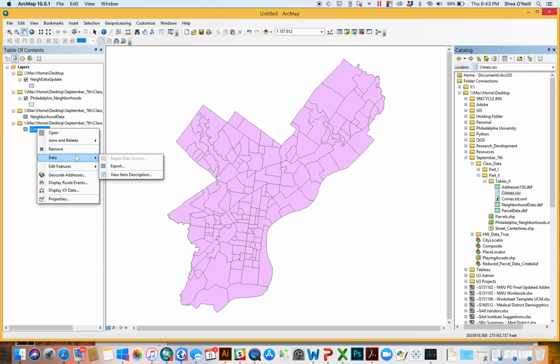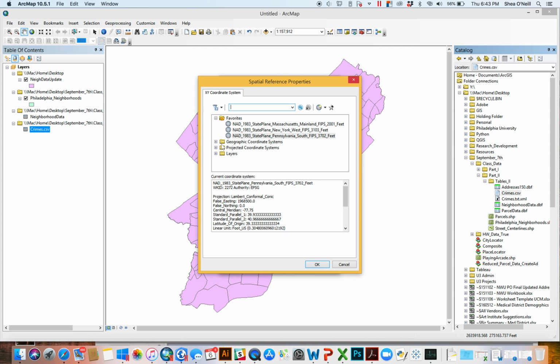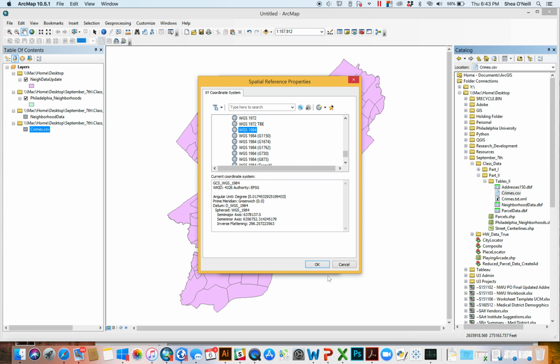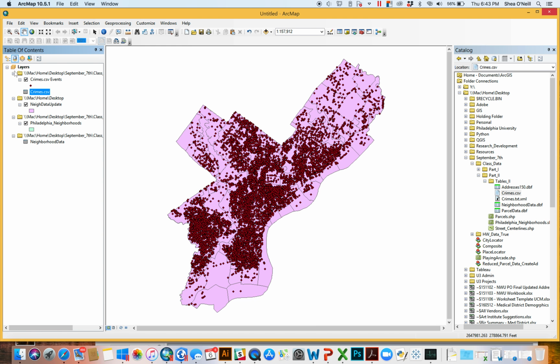right-click, and go to Display XY, pick your X, pick your Y, and it's going to automatically default to whatever you're projected in here. So if I hit OK, this would fail, right, because it's going to try to do feet. So again, I just need to find that geographic coordinate system that works. You know, I could pick world WGS 1984 if I wanted, or NAD 1983, it doesn't matter, and hit OK. And there we go, there are my points.